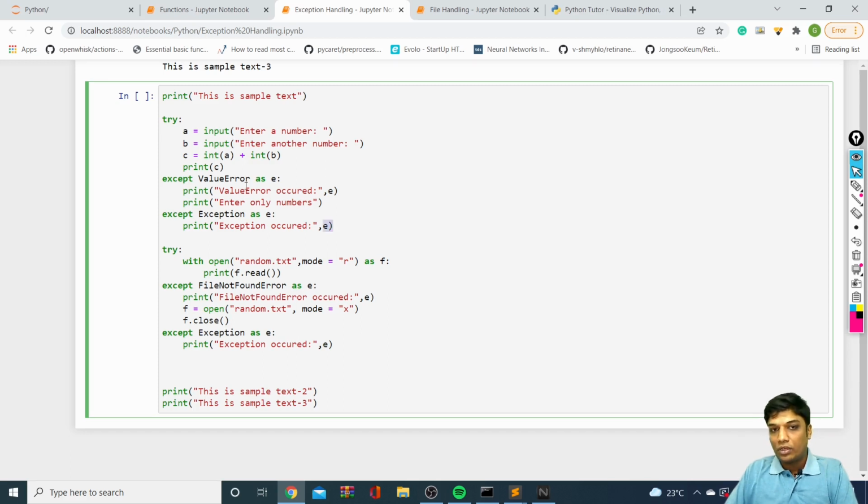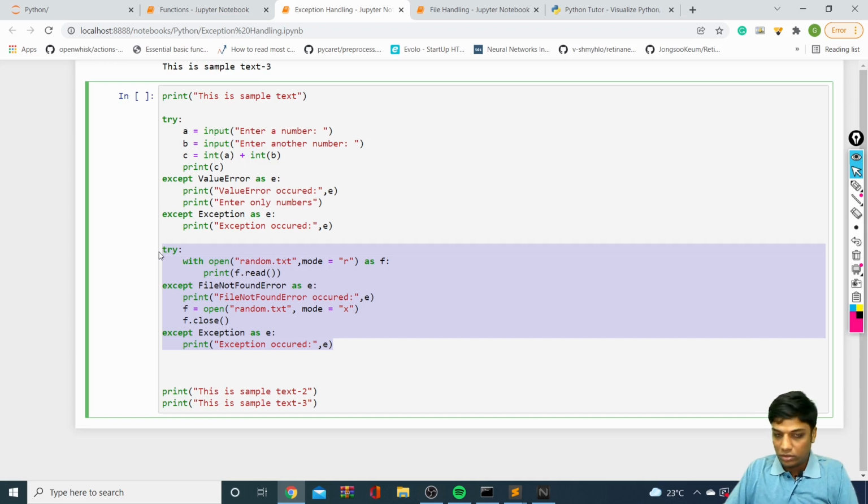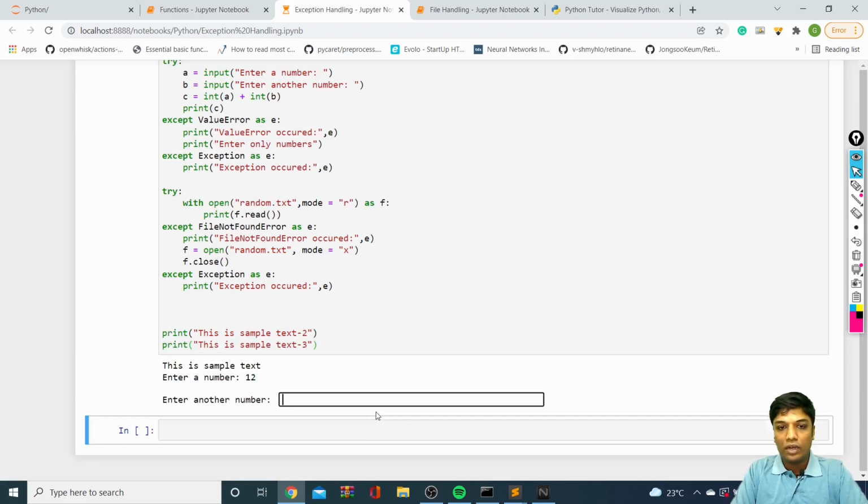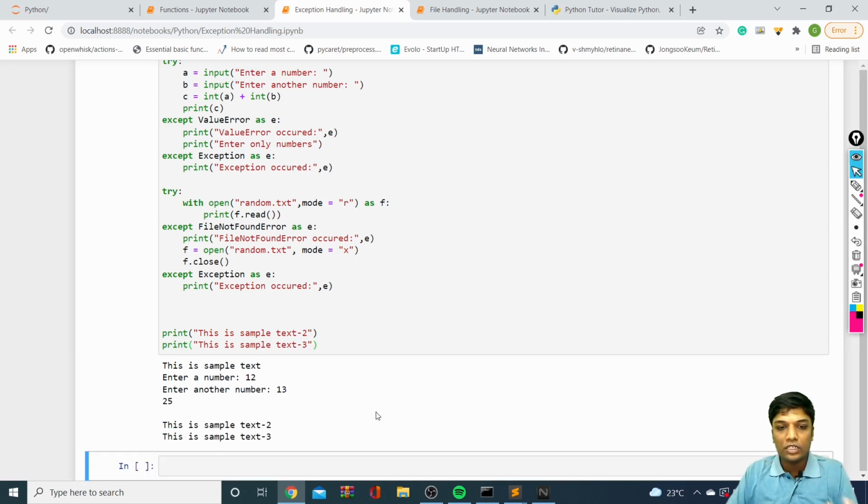Separately. This particular part of code is different, and this particular part of code is different, like this. This is one way. This is a general way we can use. So if I say 12 and if I say 13, you can see there is no exception occurred.